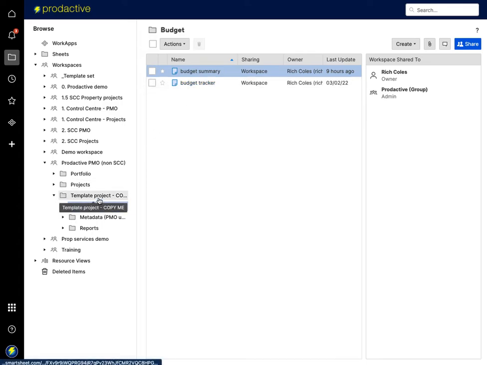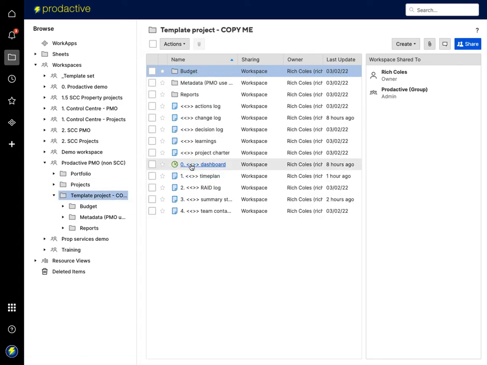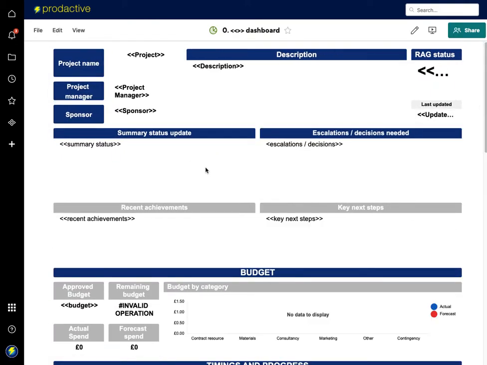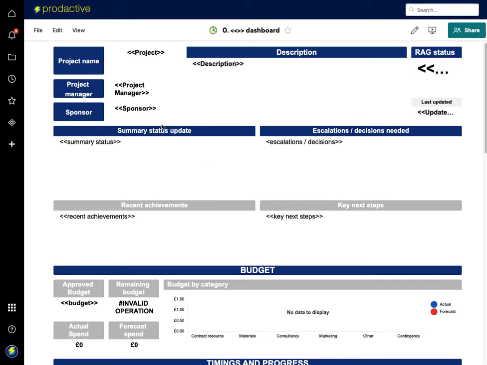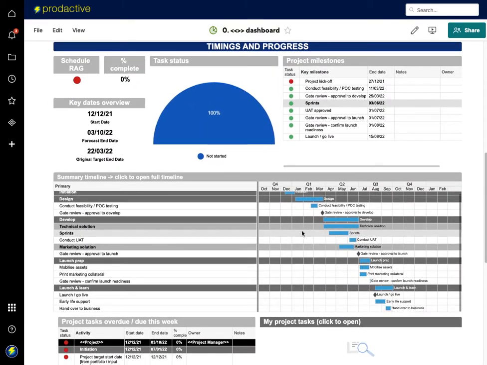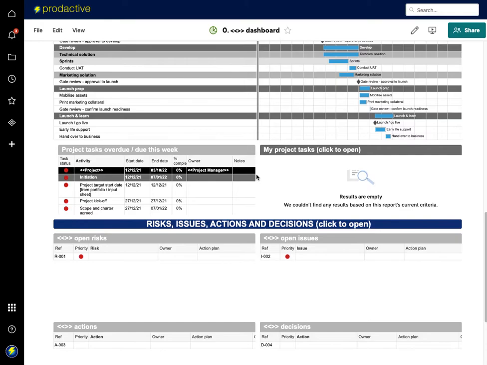So just going back to the template project set, let's have a quick look at the dashboard for a moment. And again, this is a fairly standard setup which I've used in many organizations. What it's got is the project, key information about it, and then summary status update, escalations, recent achievements, and key next steps.